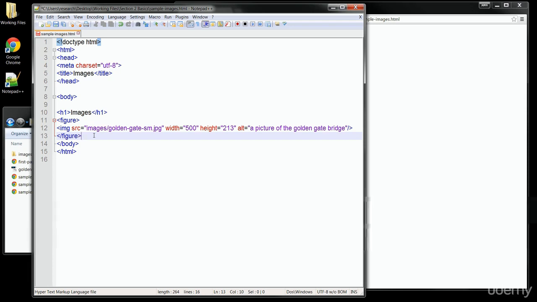Figure tags can even be used to group multiple images, and they have one additional advantage for our images when we use them. Sometimes you want your image to have a title. So inside the figure tag below the image, I'll just add a figcaption tag. Here we can give our image any title we like. I'll make it the same as the alt text. Of course, we need to close the figcaption tag as well.